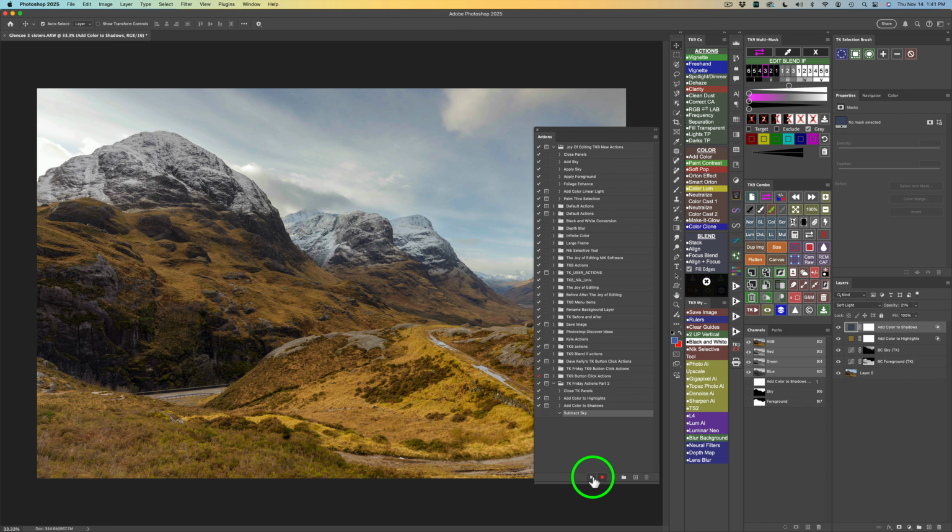So I'm going to click stop to stop the recording because I don't want to put this next step into the action. But what I want to do is click on the trash can to get rid of my alpha channels. And now we'll engage record again. What you want to do next is come to the combo or CX panel and click on the sky button. That'll select out the sky.